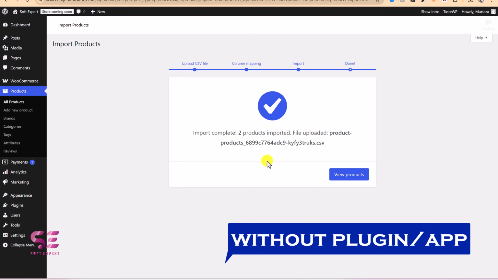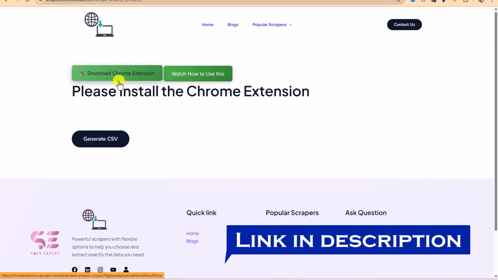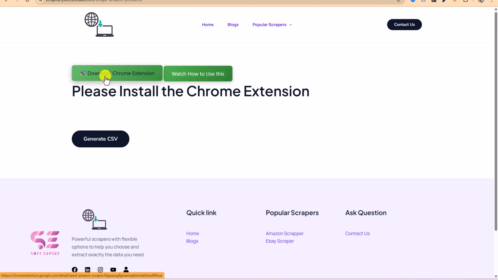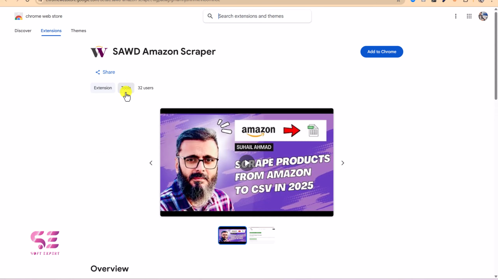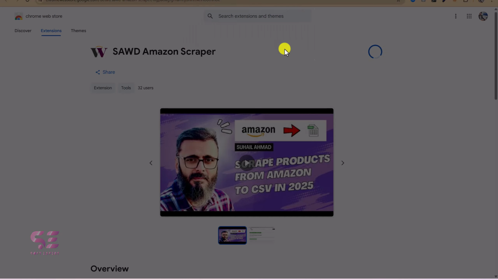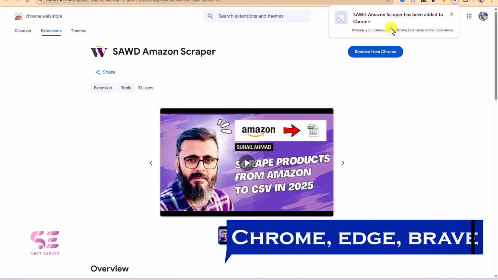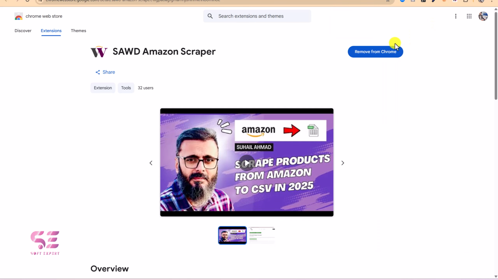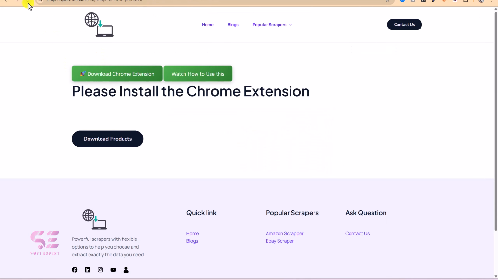We will be using a simple extension, which is this one. I'll provide the link in the description below where you can download this extension. So just click download Chrome extension. And this is the one, just add it to Chrome. By the way, you can use any Chromium based web browser like Edge and Brave. And once you add it, just go back to that page and reload the page.